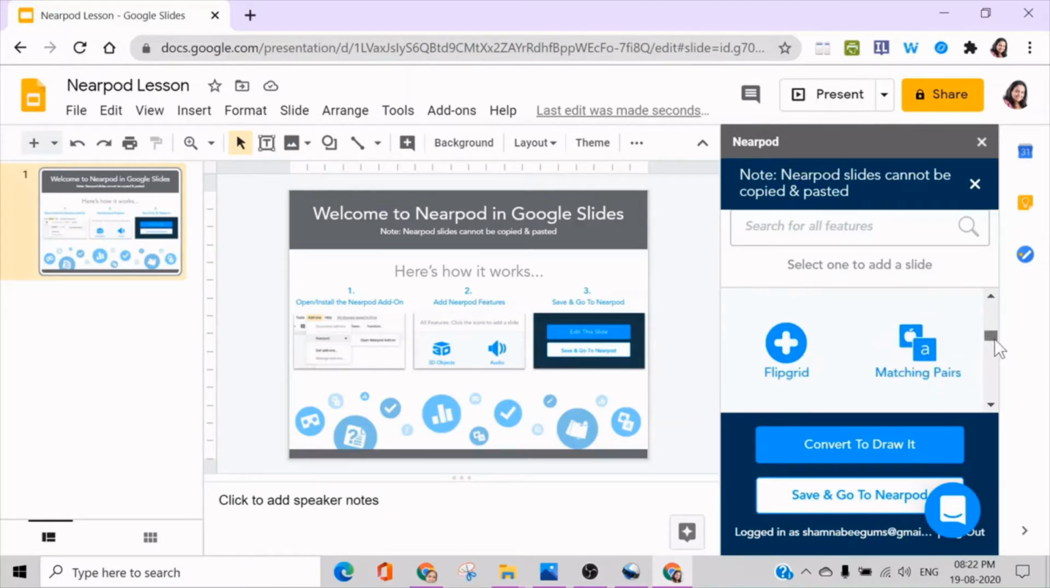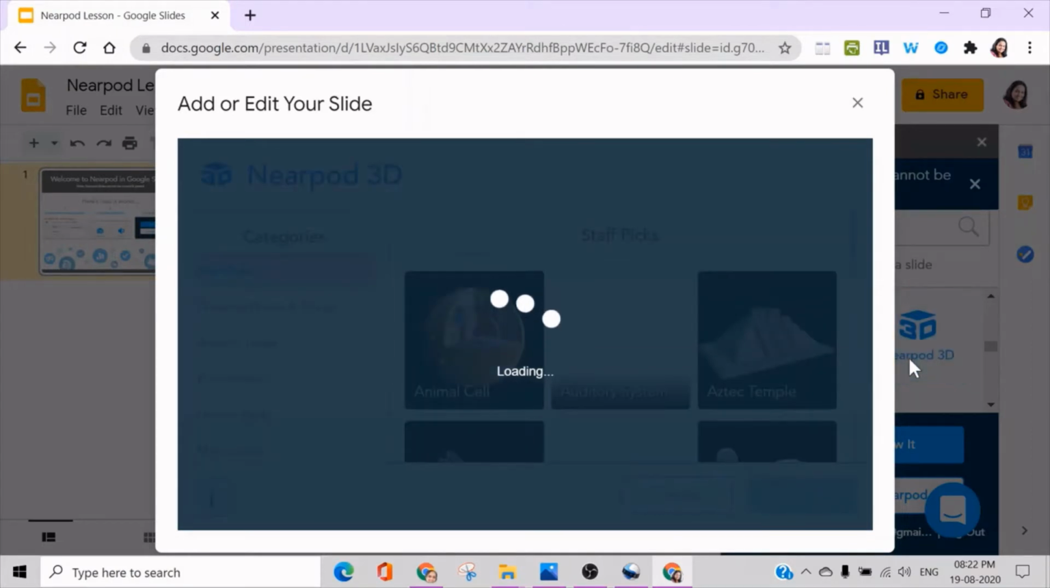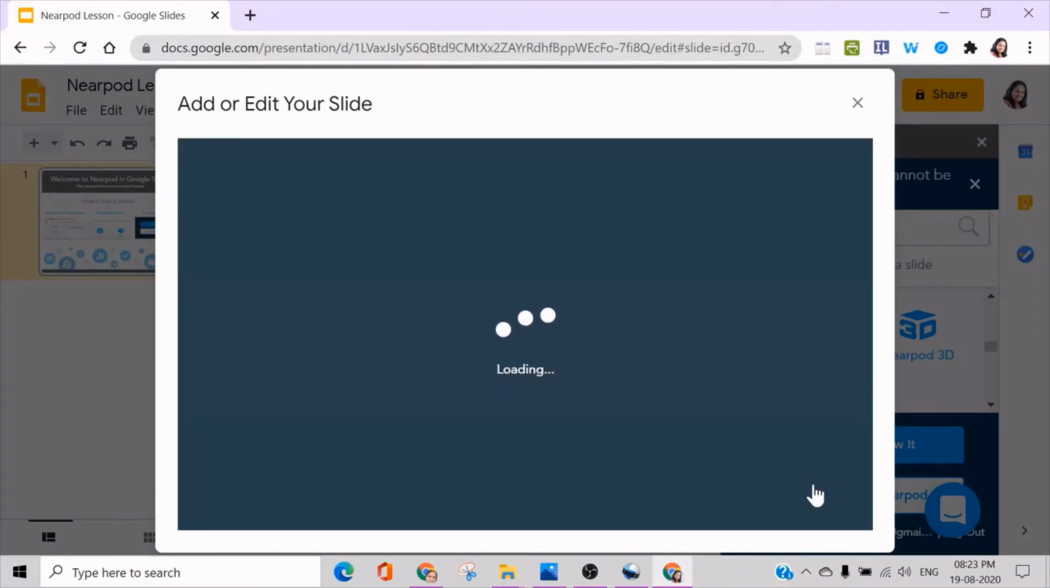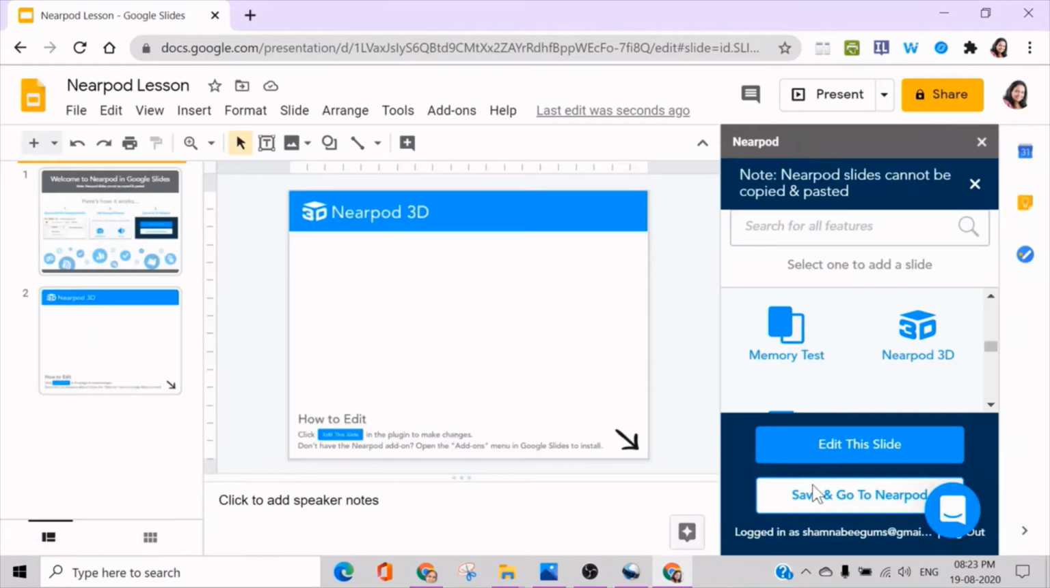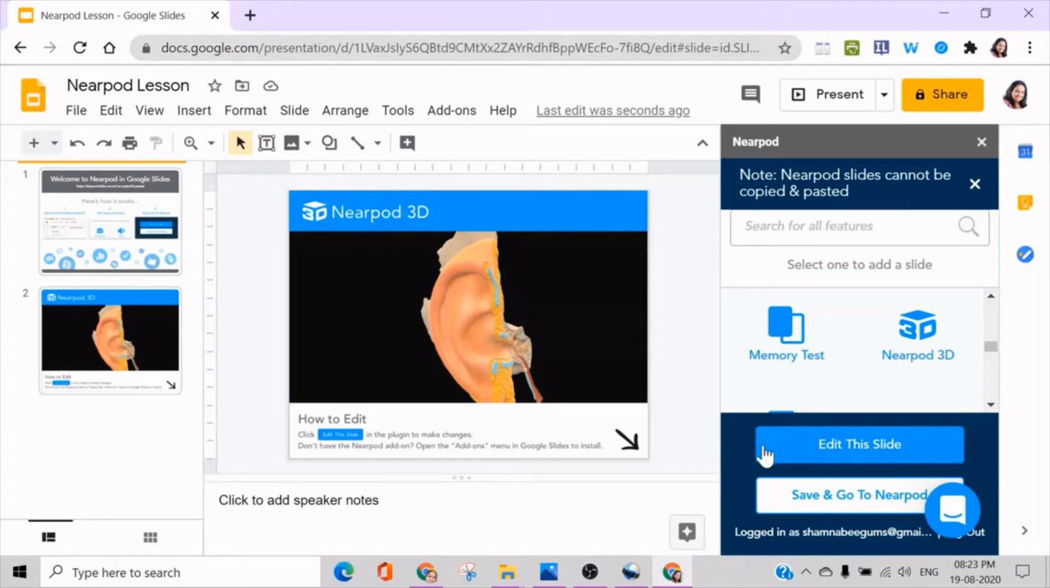I'll try to add a 3-dimension image. I'll take this Audrey system and I'll add it to my slide. So now I have a slide with Nearpod 3D, and here to bring this to my Nearpod, I have to use the option save and go to Nearpod. This cannot be copied and pasted to Nearpod. This has to go this way, save and go to Nearpod.